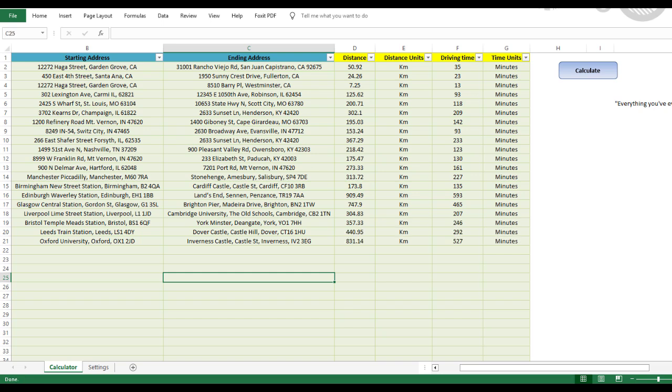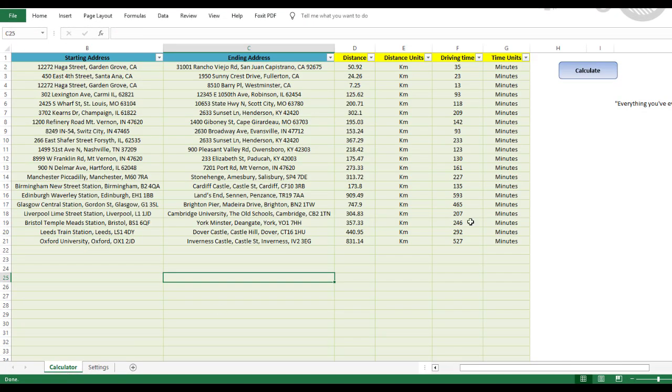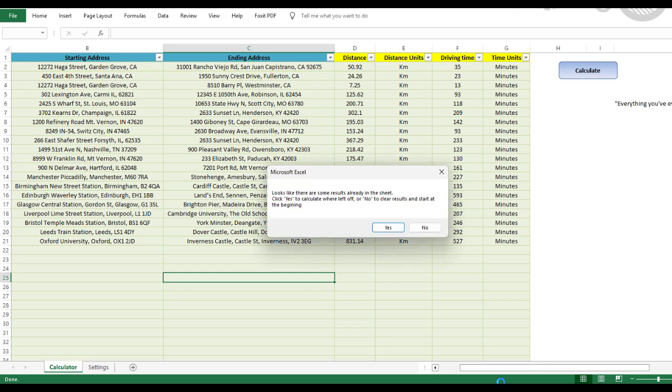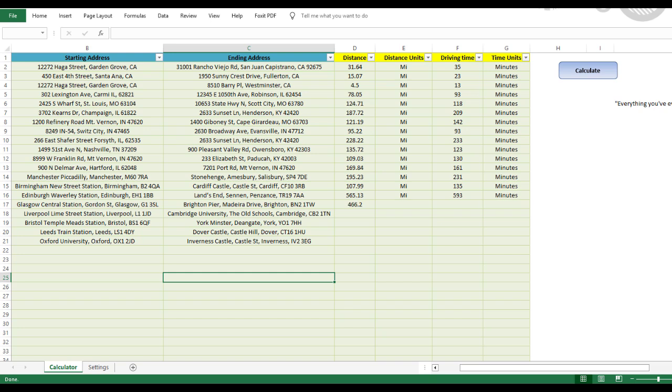Need to calculate distances for hundreds or even thousands of address pairs? No problem. This tool can process bulk data in minutes, making it perfect for route optimization, delivery planning, and territory management. The best part? It's 100% Excel-based. No installations, no complicated setups, just download, plug in your data, and go. And it works worldwide, not just in the US.